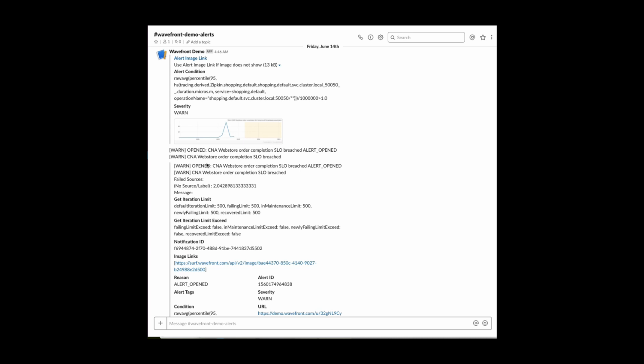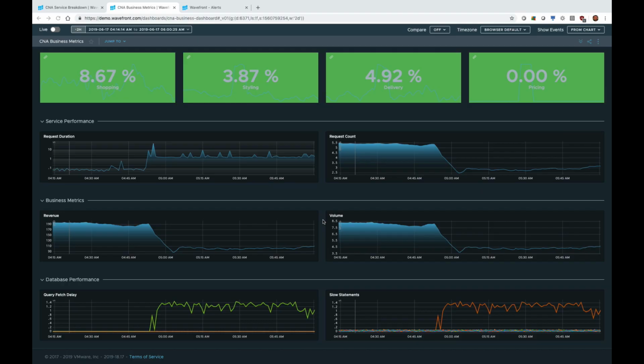So what I'm going to do now is click here to get more information about this alert. Clicking on that link takes me to my business dashboard. Here, I can see how the application is performing from a business point of view. For example, I can see that yes, indeed, my duration for this checkout operation went up from below 0.1 seconds to about 1 second. So now I'm in breach of my SLA.